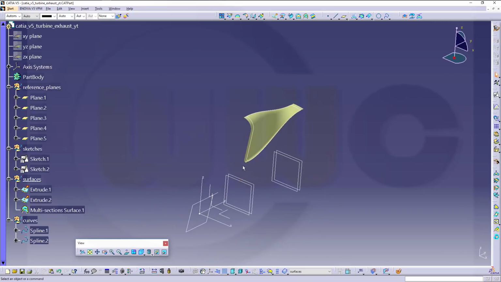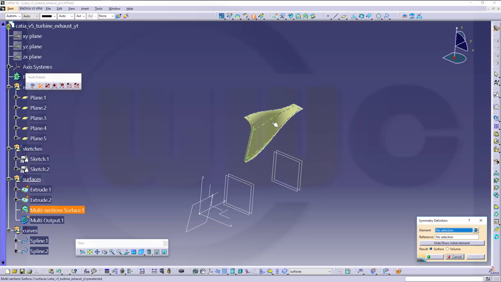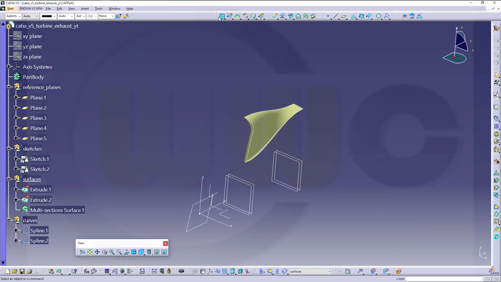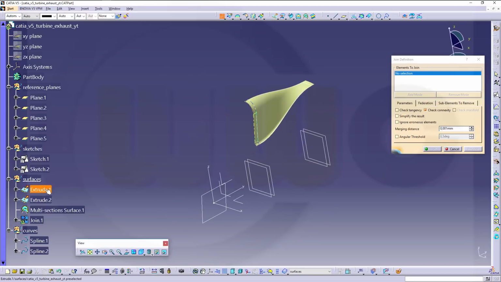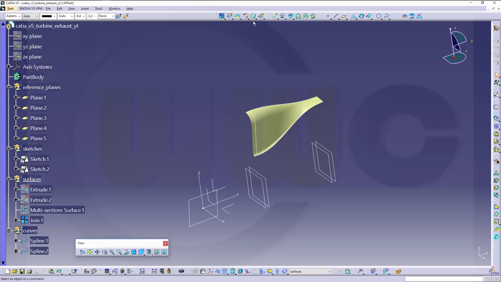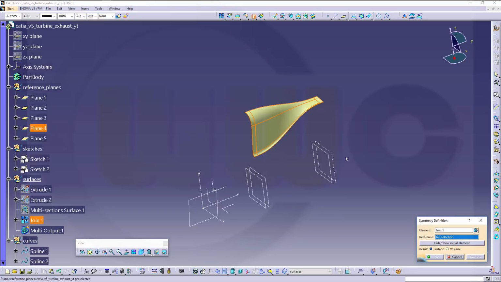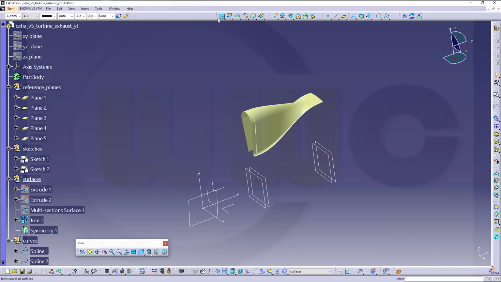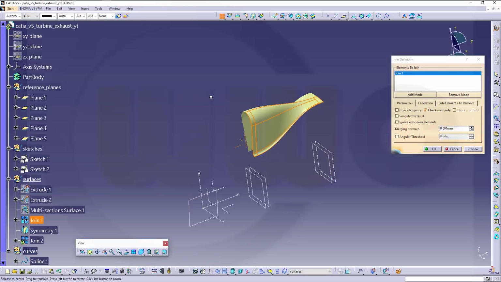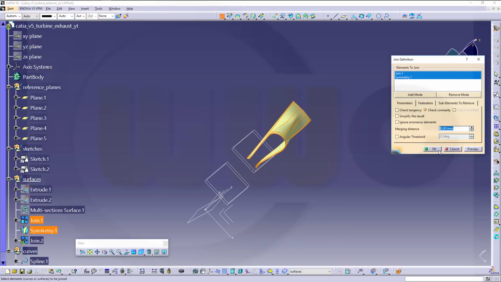Now I want to mirror this. It's still a surface. Go to mirror, should be up here, symmetry, and this surface should be joined before. So go for a join and take the multi-section surface and those two extrudes and join them. And now I want to mirror it with this plane. Okay, join it once more, this one and that one, and okay.